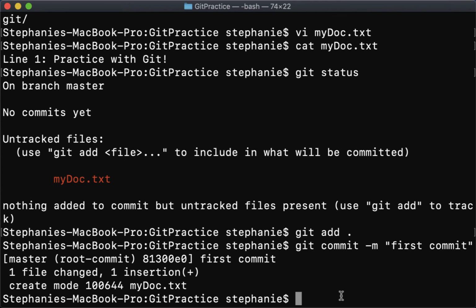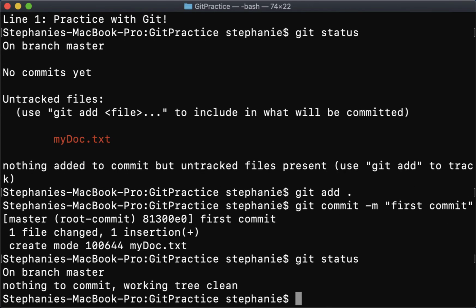Okay, and then it gives me some information, and if I do a git status, it says I'm on the branch master. It's either going to say master or main. Once I connect to GitHub, this is going to all of a sudden change to main, and they're trying to get away from the word master. So yours might say master or main.